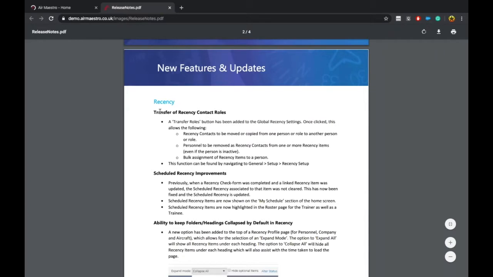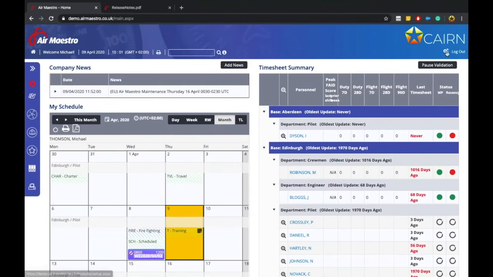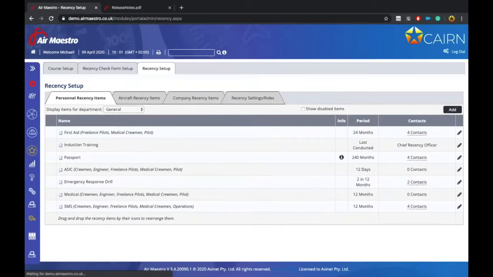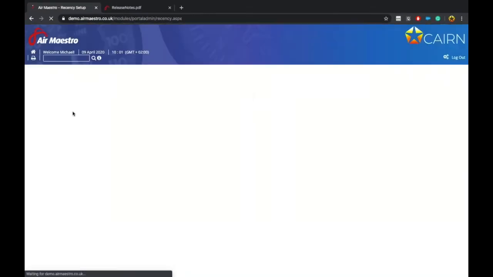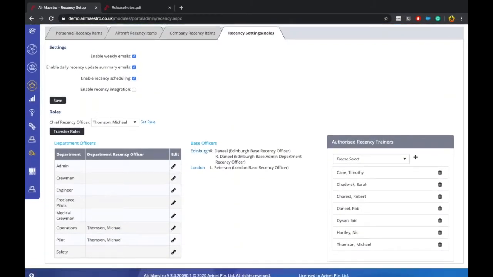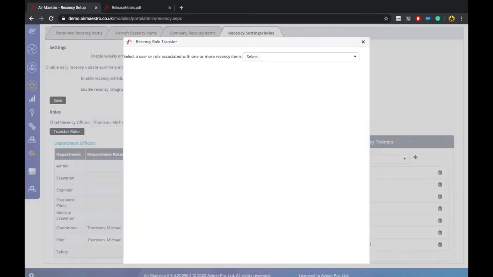Okay, first things first, transfer recency contact roles. We can find that under Setup, Recency Setup, and Recency Settings and Roles. And there's a new button down here called Transfer Roles. Those of you who have dealt with me previously will know that I have been quite vociferous about my recommendation that you do not assign recency contacts to specific names and rather do it to a role. We know that's not always the best way to do it, so now we have a transfer roles button.